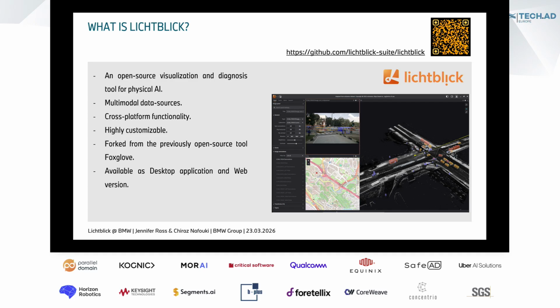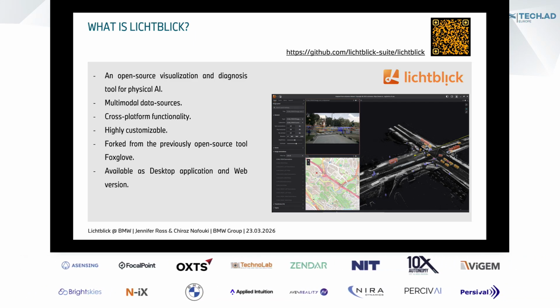Also, one important advantage of Lichtblick is that it is highly customizable. So you can adjust the view, for example, as you can see here, according to your needs and use case. And Jenny will show you later how it can be easily customized.